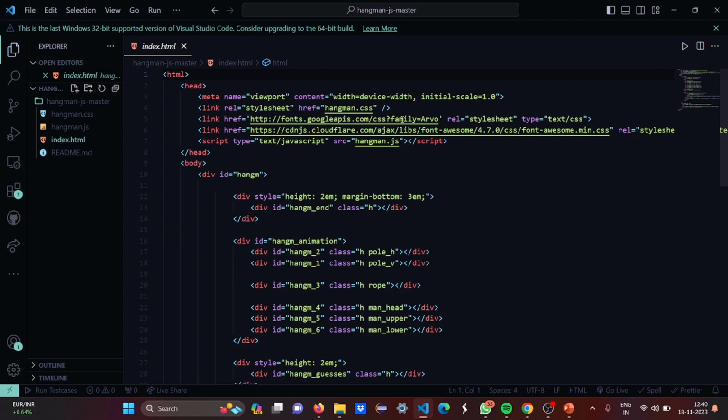Then this is the link for the style sheet, for whatever fonts we are going to use. You can use fonts present in the default CSS, but you can also copy them from Google Fonts, or any other fonts you know, to make your game look better. Here we also call the JavaScript, so all the JavaScript functionality is imported here as well. This is hangman.js, a JavaScript file.